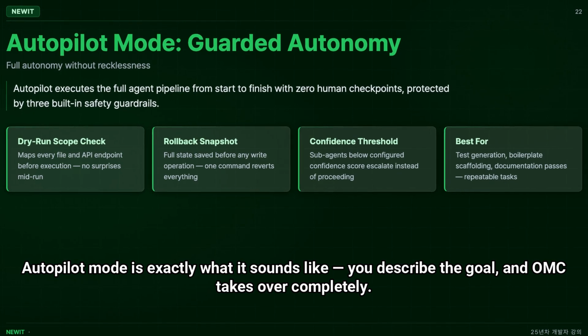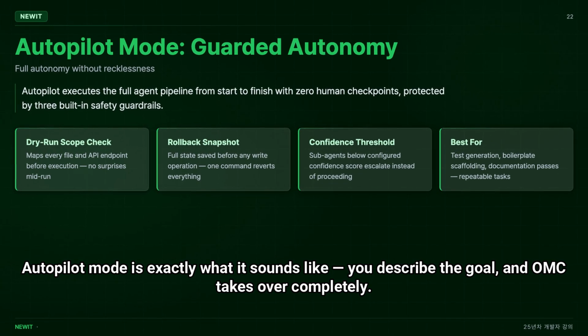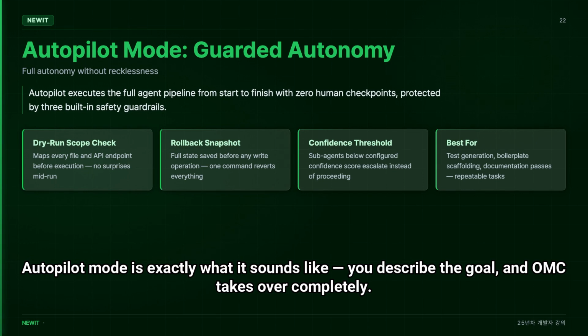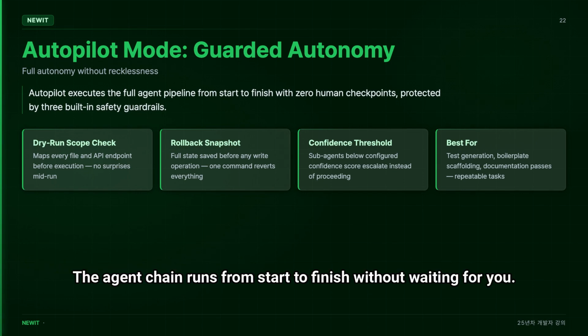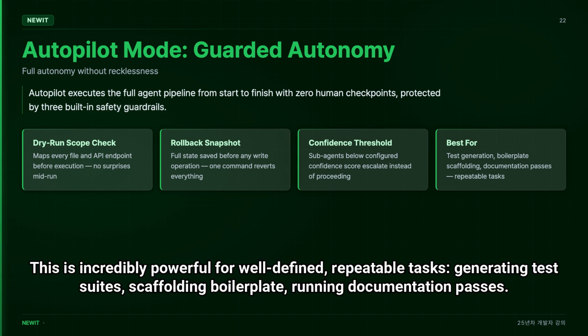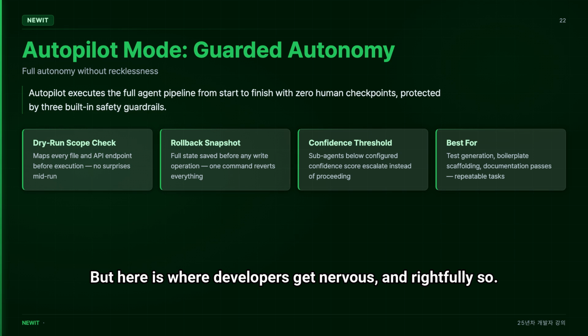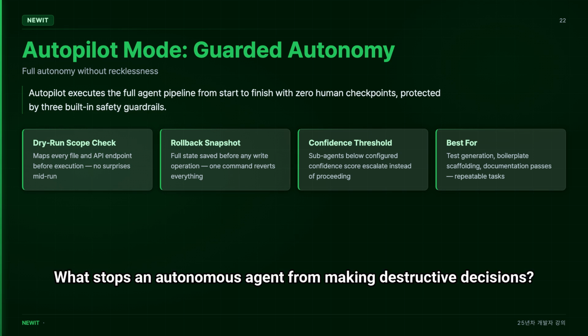Autopilot mode is exactly what it sounds like. You describe the goal and OMC takes over completely. No approve prompts. No mid-task check-ins. The agent chain runs from start to finish without waiting for you. This is incredibly powerful for well-defined, repeatable tasks. Generating test suites, scaffolding boilerplate, running documentation passes. But here is where developers get nervous, and rightfully so. What stops an autonomous agent from making destructive decisions?